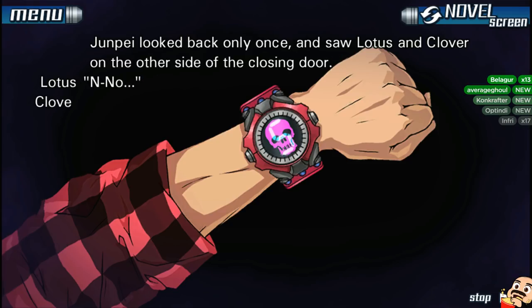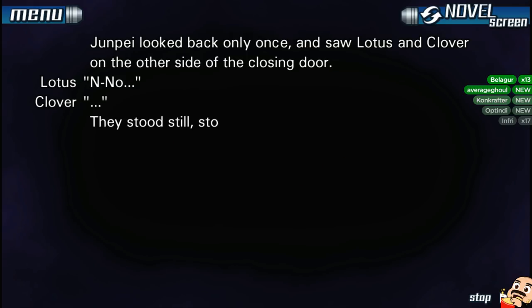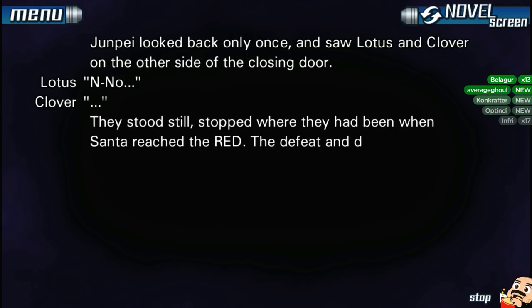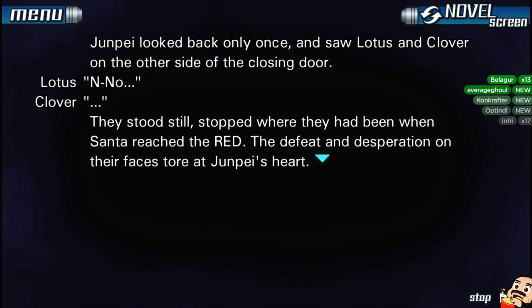No! They stood still, stopped where they had been. Santa reached for the red in defeat, and the desperation on their faces tore at Junpei's heart. Then the door closed and they were gone.